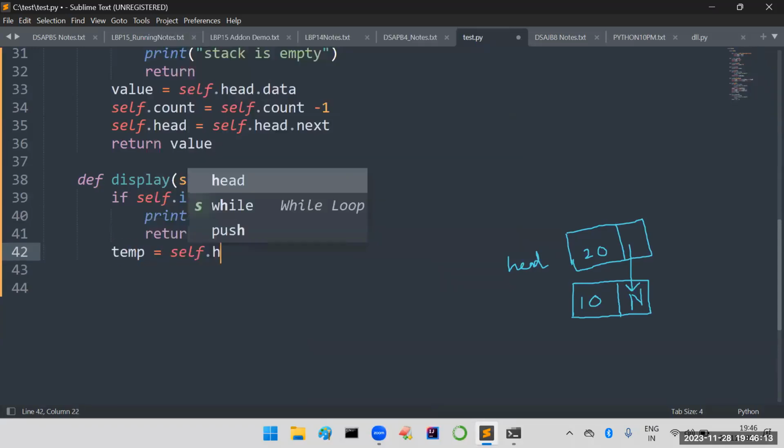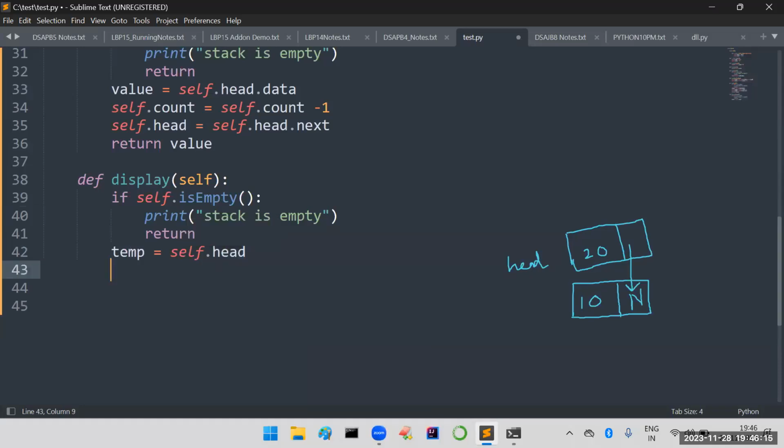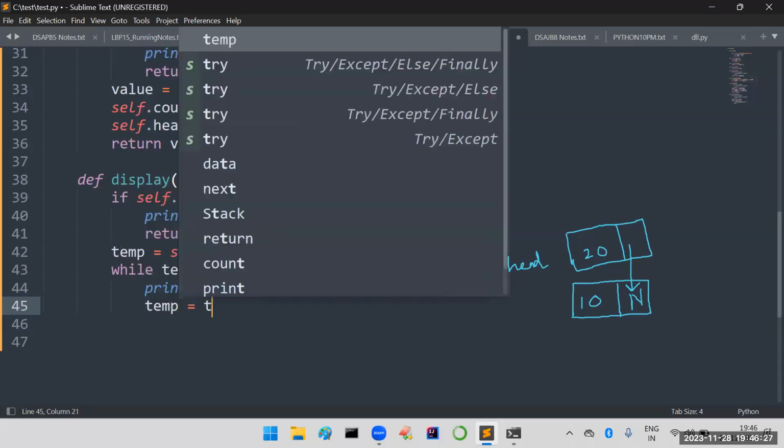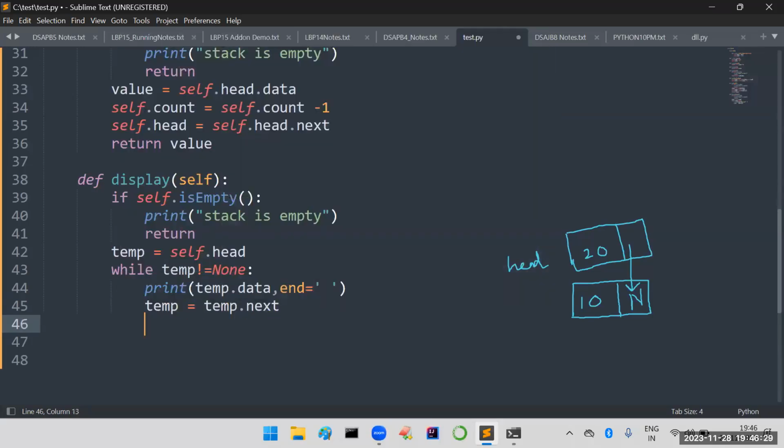Otherwise, what we have to do? temp is equal to self.head. Until the value of temp is not equal to None, sir, what we have to do? We need to print temp.data with end equal to space. Then temp is equal to temp.next. Like this, we have to keep on printing. At last, I am going to use an empty line. This is the way how you can display.